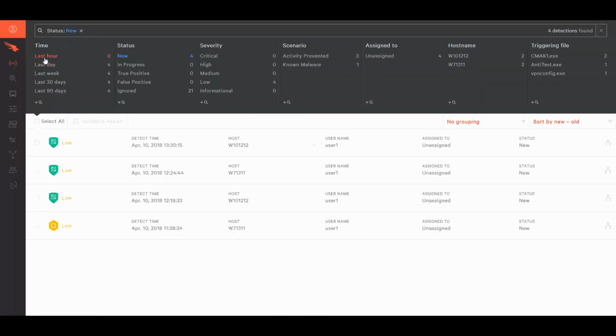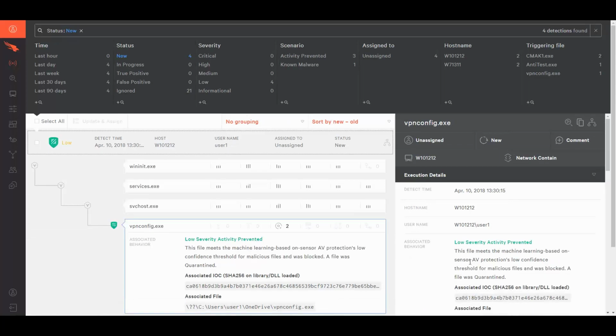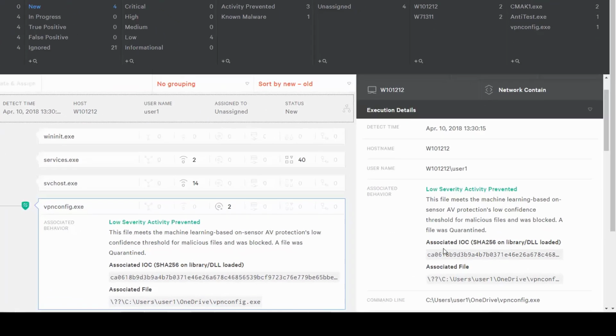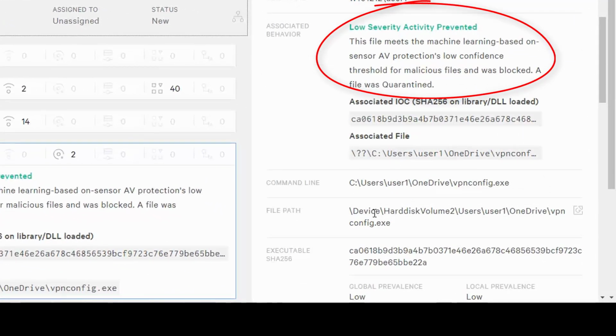On the console in detections, review all new detections with the new filter applied. Here we have a low severity activity prevented detection. Activity prevented detections range from high to low in severity. A target file may or may not have been quarantined.